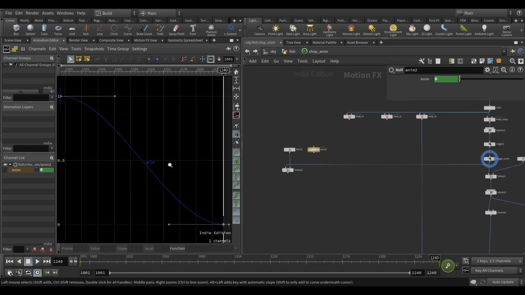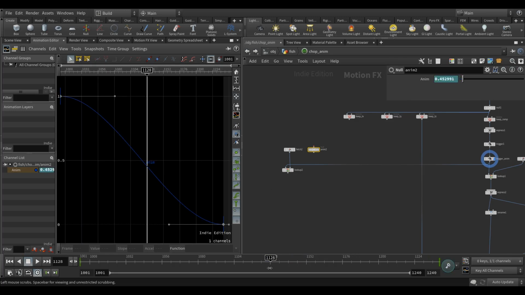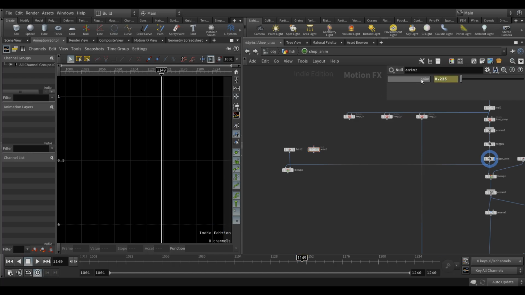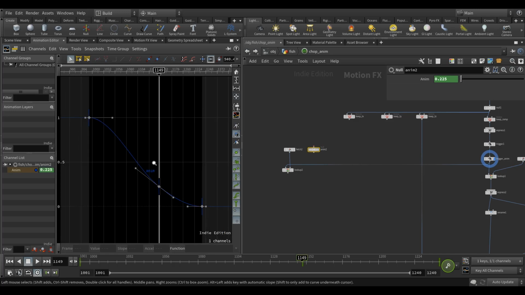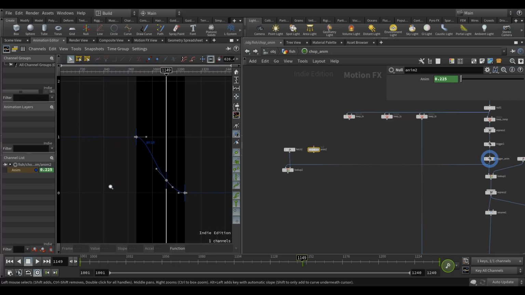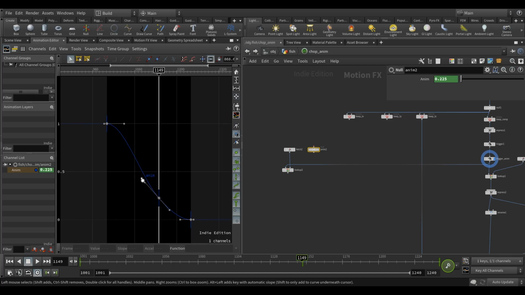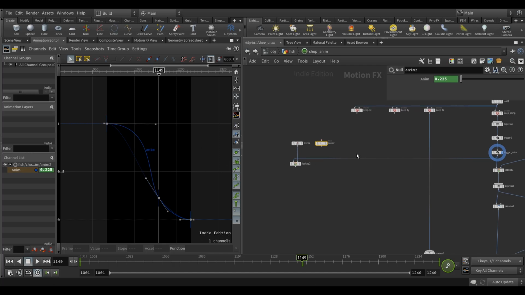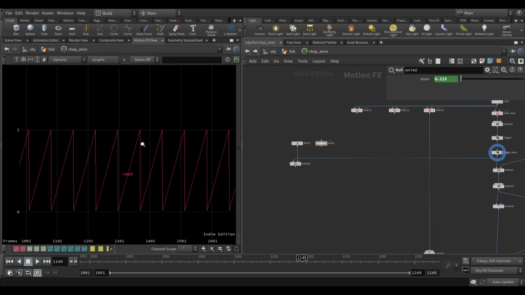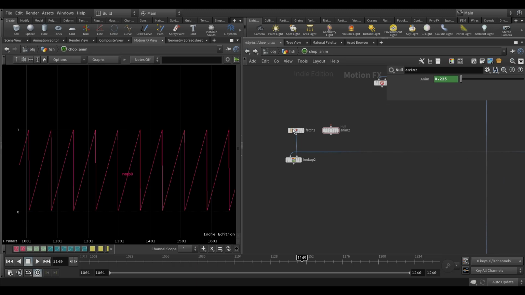Okay, something like this. And then let's go to somewhere around here, and then put a value like 225, and then key it. All right. And then let's tweak the handle a little bit, something like this. All right. So now let's go back to the motion effects view. Again, you can always tweak the handle to something you'd like.